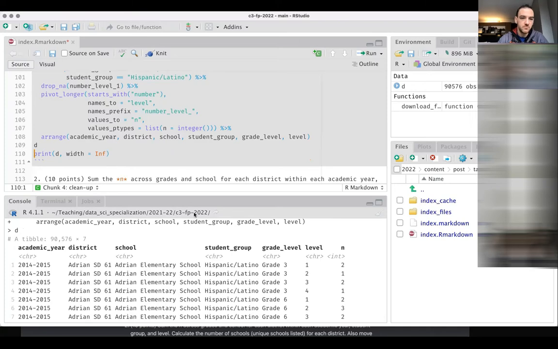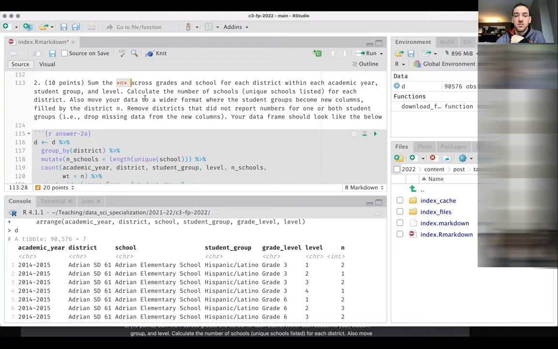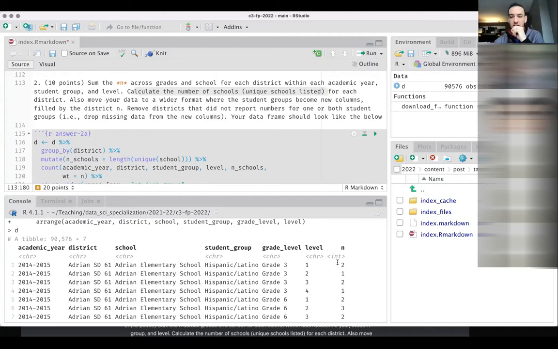All right. Next one. Sum the N across grades for each district within each academic year, student group, and level. Okay, so we're going to calculate, and we're also going to calculate the number of unique schools listed for each district. All right, so for each district, I want to know how many schools there are, and then I want to basically collapse across grades. So I'm going to sum the Ns across grades.